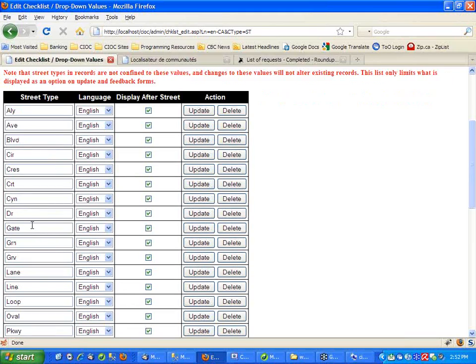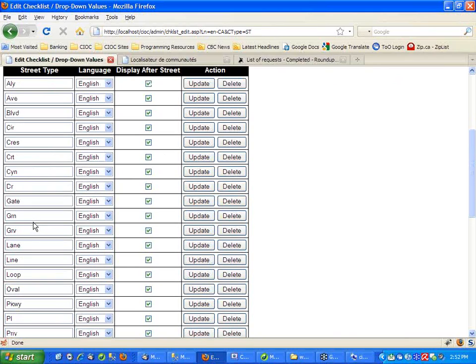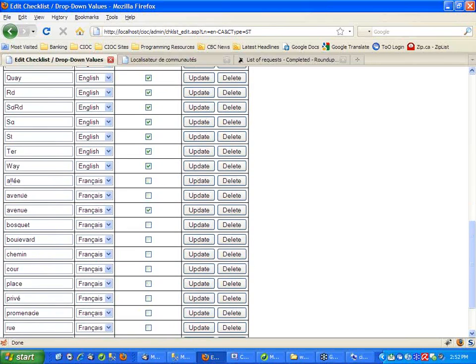The other problem with that is there were certain cases where the French street type had to be at the end. These were very rare exceptions, and it was definitely a major challenge to figure out how we were going to deal with these exceptions. So here's how we deal with these exceptions.